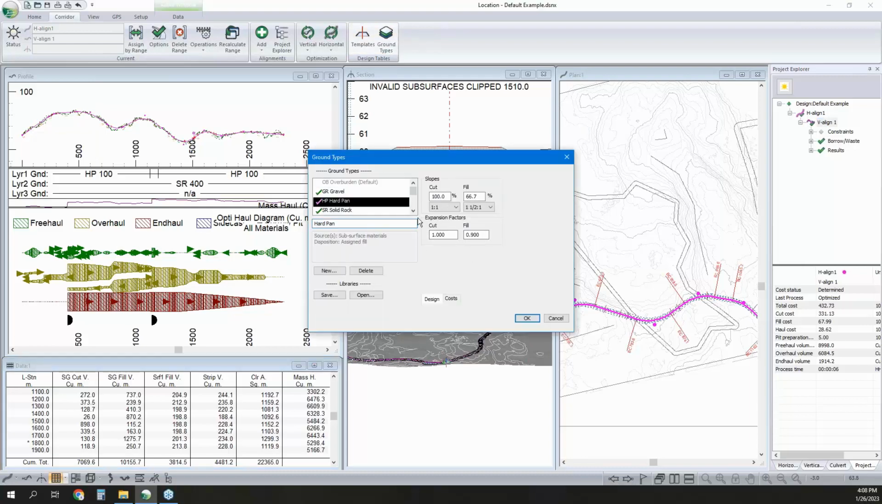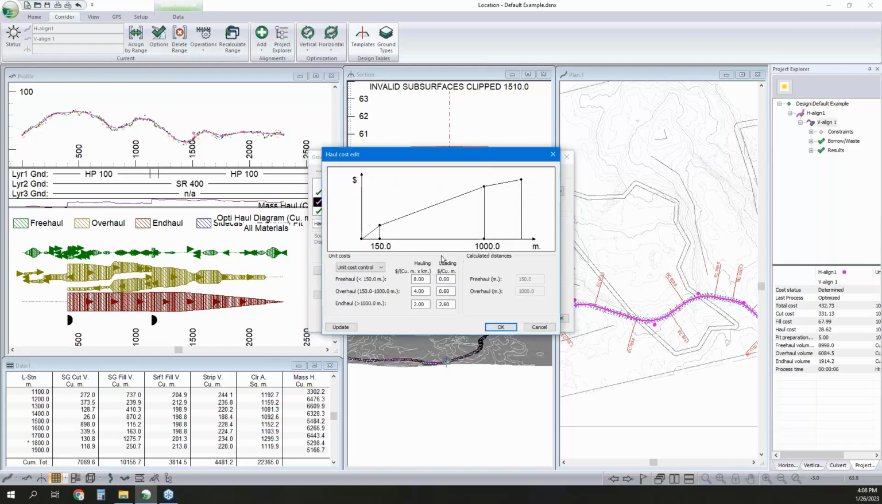So let's just pop this open here. Our haul has two parts to it. It has the actual hauling part and the loading part. So if you're putting material in a truck, that truck can probably go the same speed, whether it's rock or overburden in the bed of it. So your hauling cost should be unique.